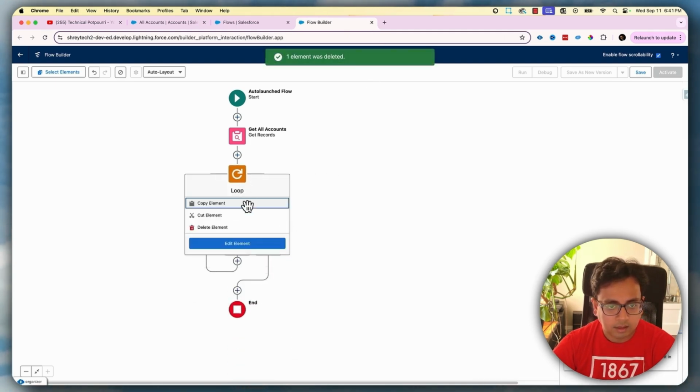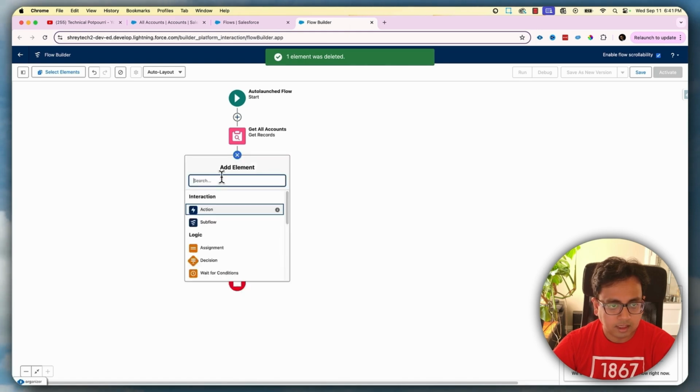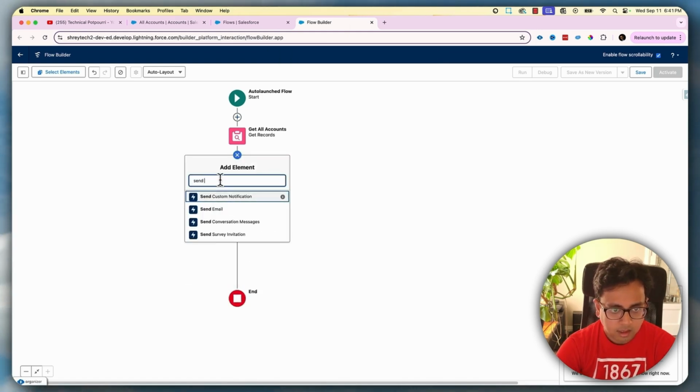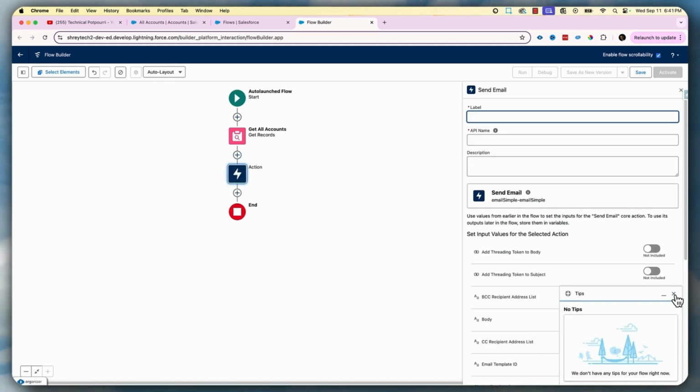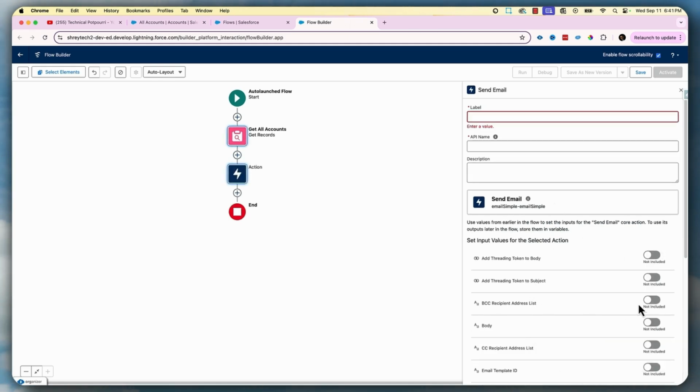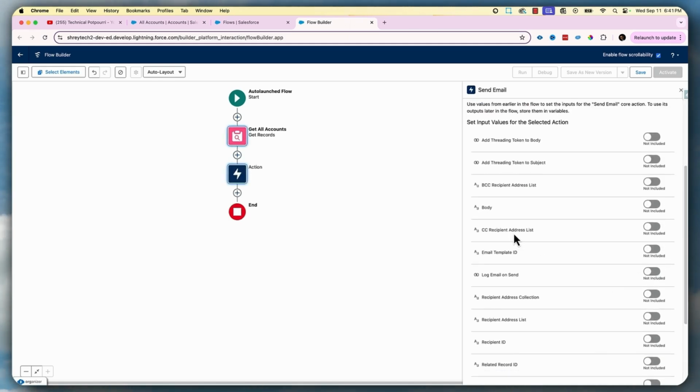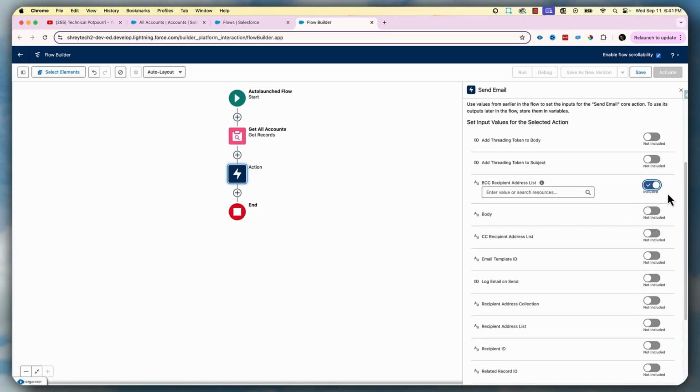And then the last element which I want to show you is basically the send email. So if you use this option called send email, now here you have the BCC also. Previously it was only the CC and To, but now with this Winter 25 release, you can also include your BCC address list. So these are a couple of my favorite features from Winter 25 release.